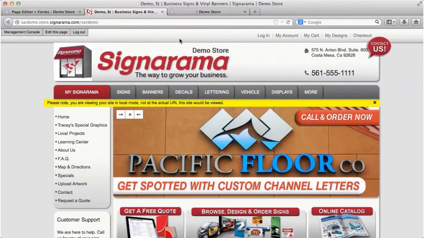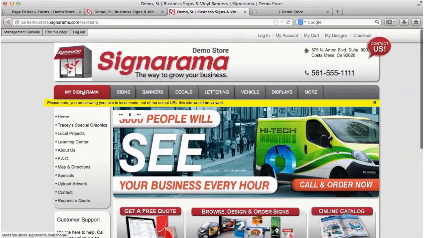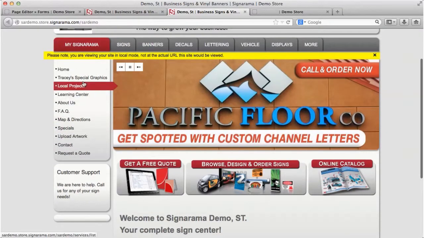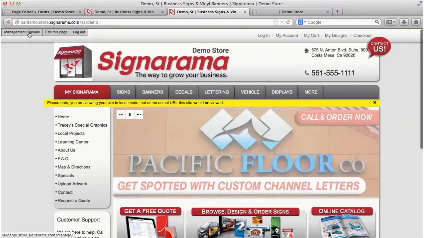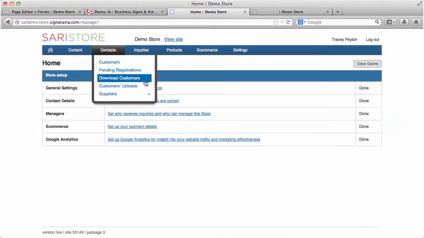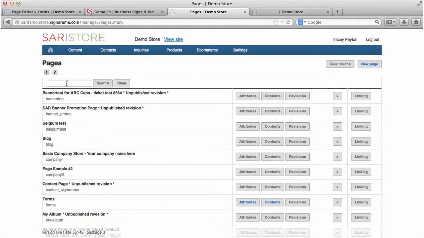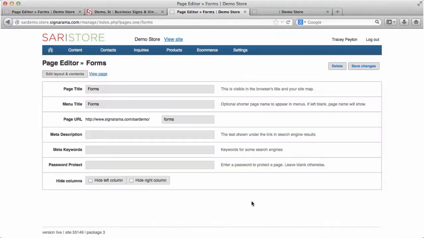we can go to the forms page. I'm not quite sure we have forms linked. It might be on my Sinorama. Okay, I don't have my forms page linked. So if I go to the back end, the management area, what we can do is just go to pages and find that forms page. And we can look at the attributes of that. And we can view the page.